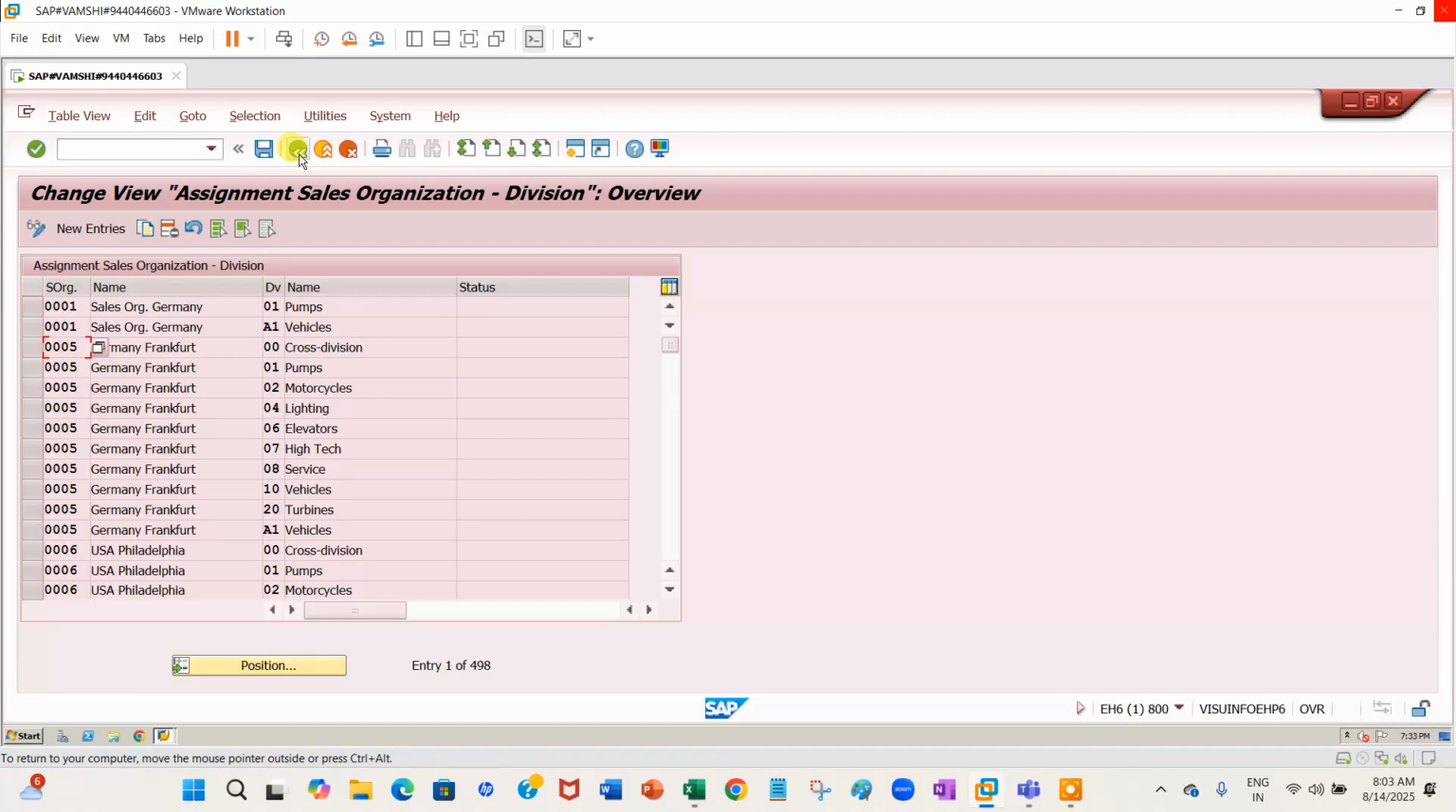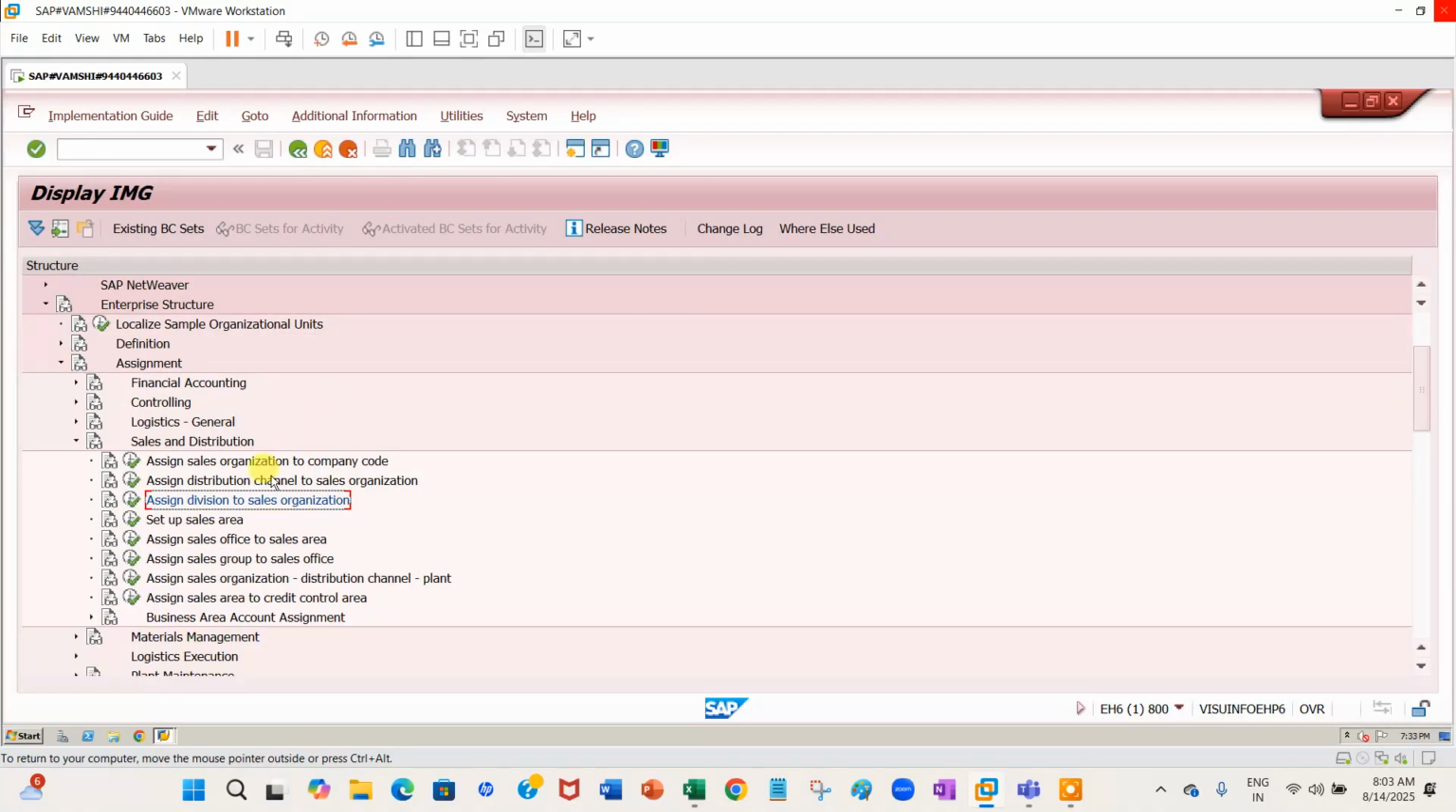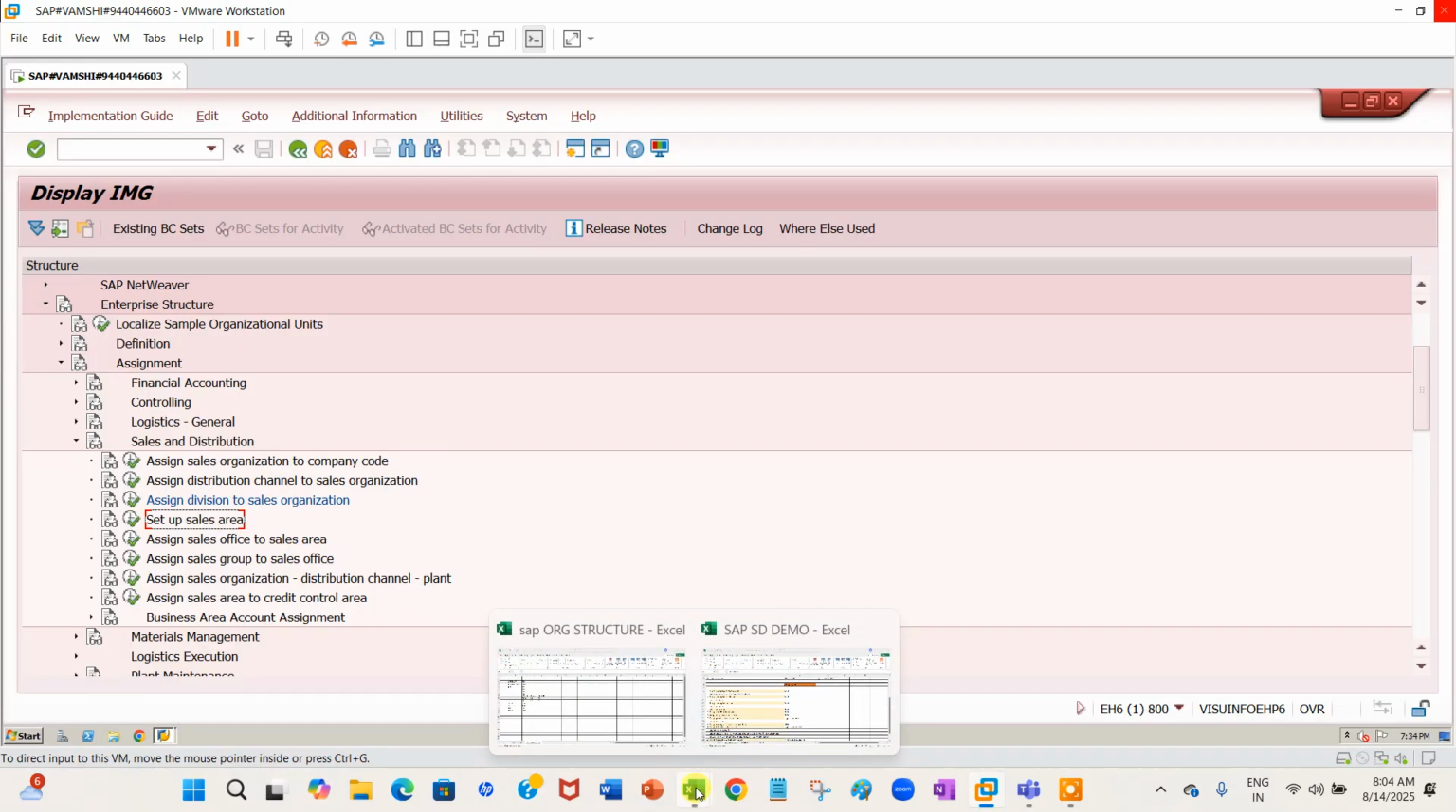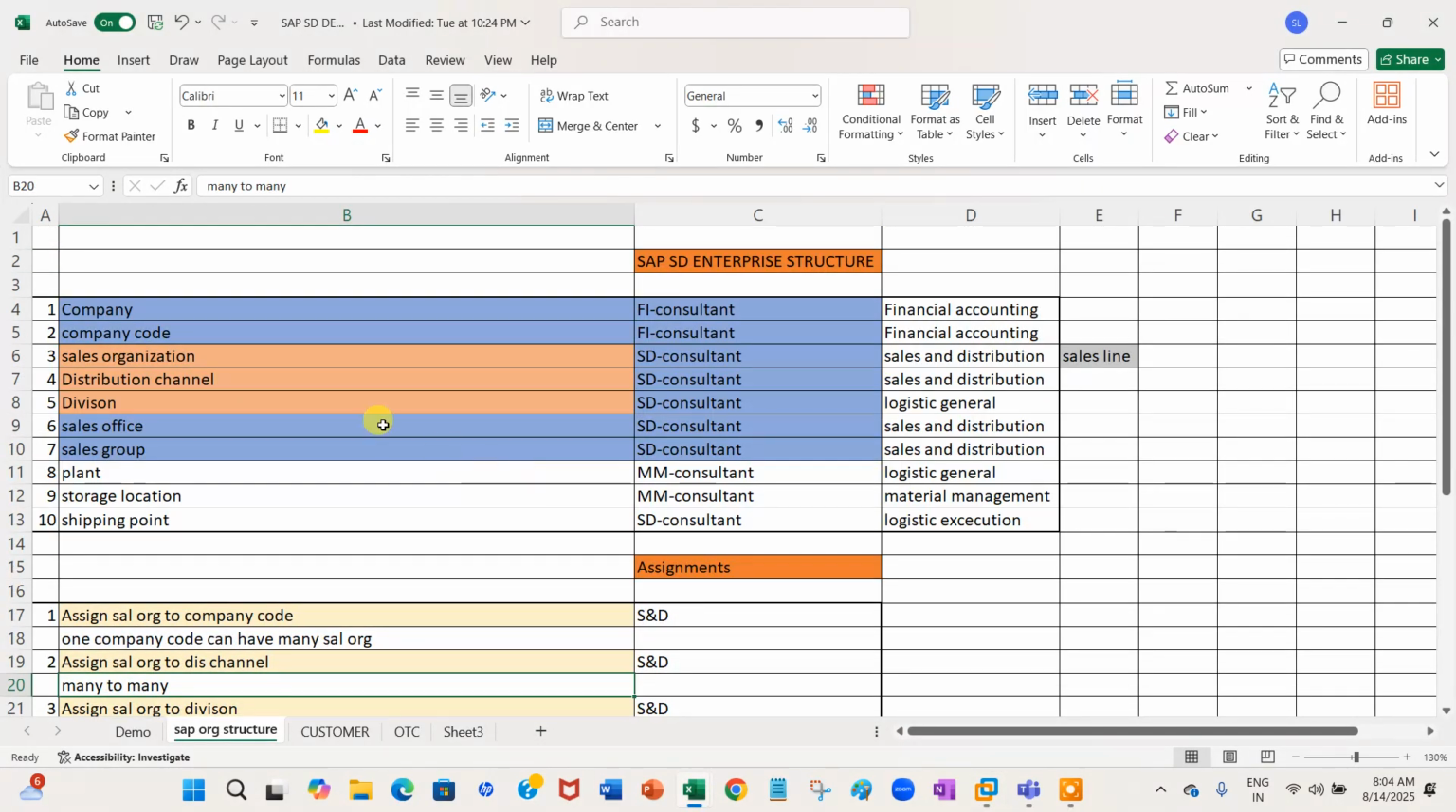Okay, again come back. See here we have one node. What is that? Setup sales area. Before that, what is sales area? We need to know what sales area is. Sales area is nothing but sales organization, distribution channel and division. It is the combination of these three things.